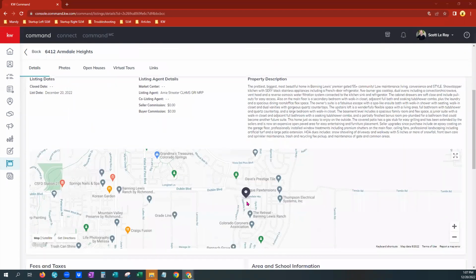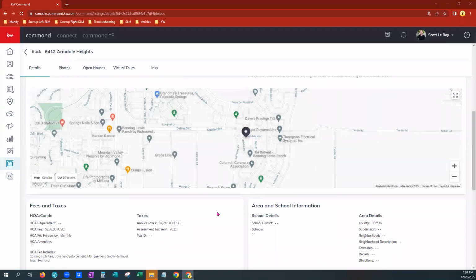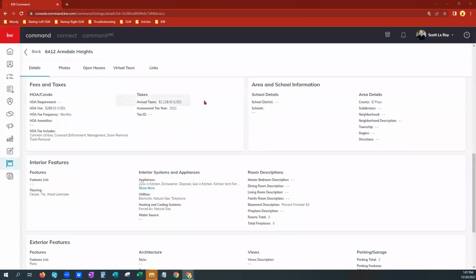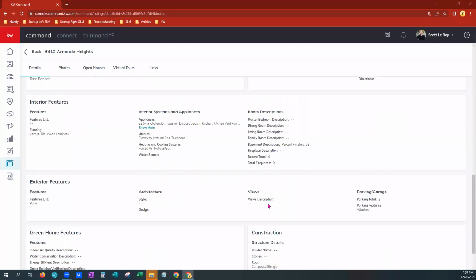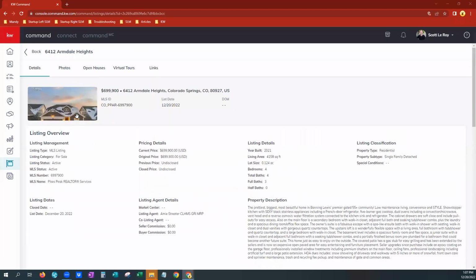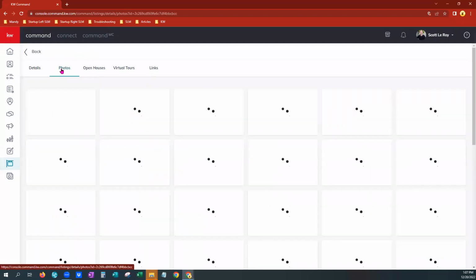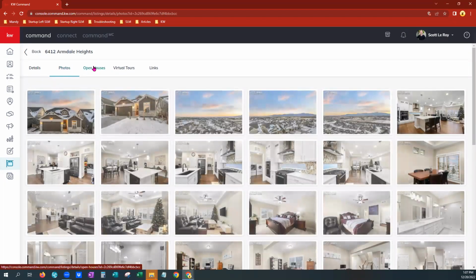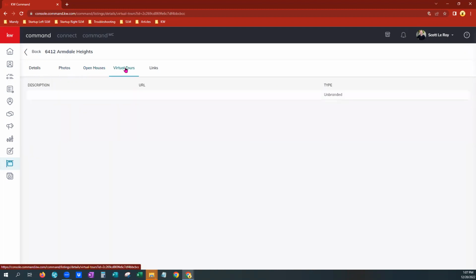And you can scroll down, see all the logistics, all the statistics, see the map. You even have tax information. You would have school information here if the agent had entered it in as well. Just some good stuff here. You'll notice we even have some more tabs up here on the left. We can choose to view all the photos. If anything has been entered into the MLS for open houses or virtual tour or additional links, it would all be right here.